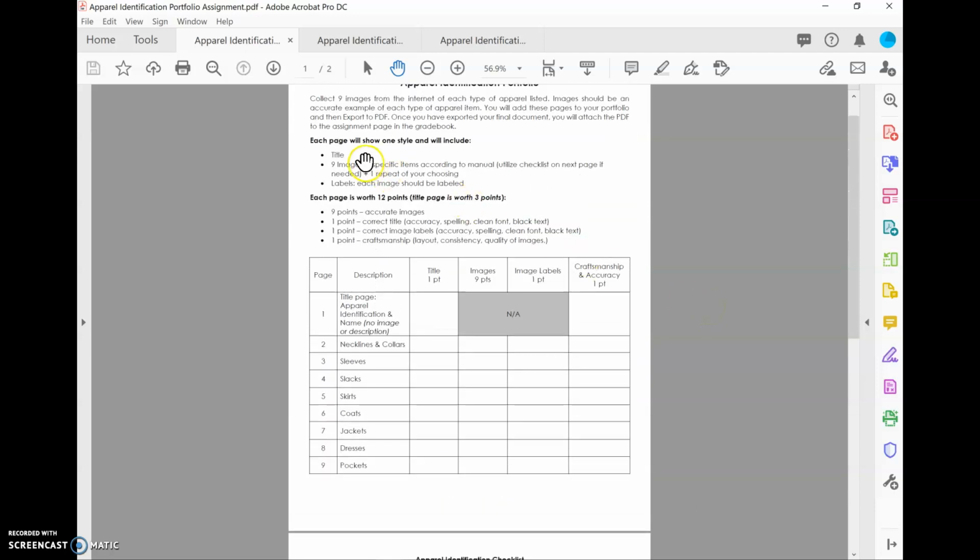So your images are one thing, and then after that you need to make sure you're labeling everything. And the very last thing, it's kind of an all or nothing point, is your craftsmanship. So is everything spaced? Does the font look professional? Does your page look professional? And so on. So here's an example of this.